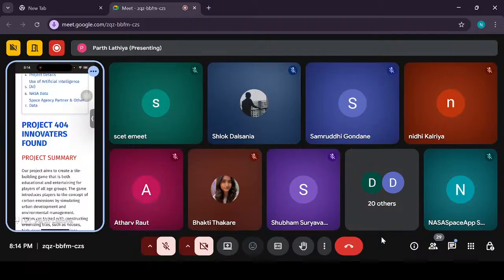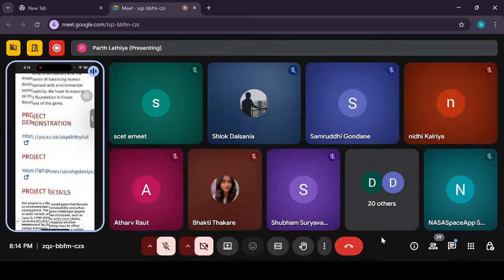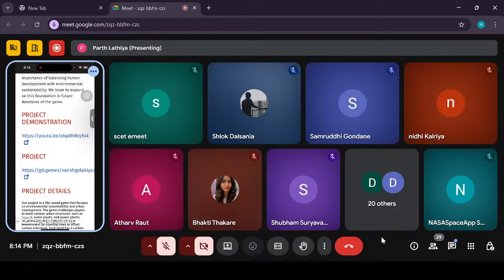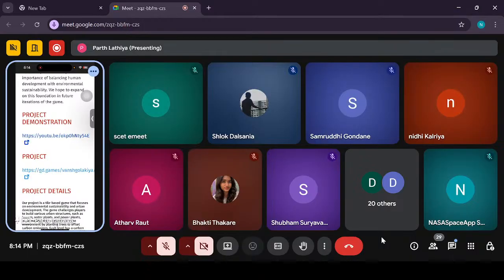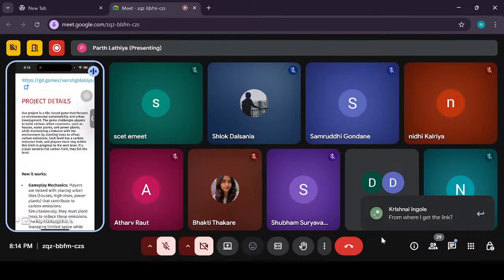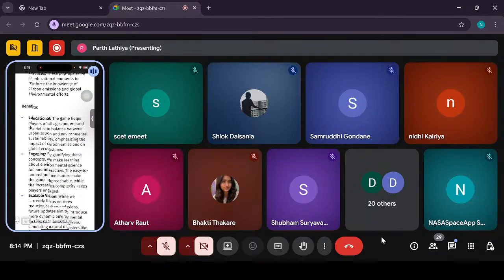The project summary, that is what they have made in a short text. The project demonstration video, they had given a YouTube video. For the project, they had given the live link. That was this, they have made a game. So this was the live link on which they can visit the game and see what the functionalities are. These are the project details and these are the benefits.